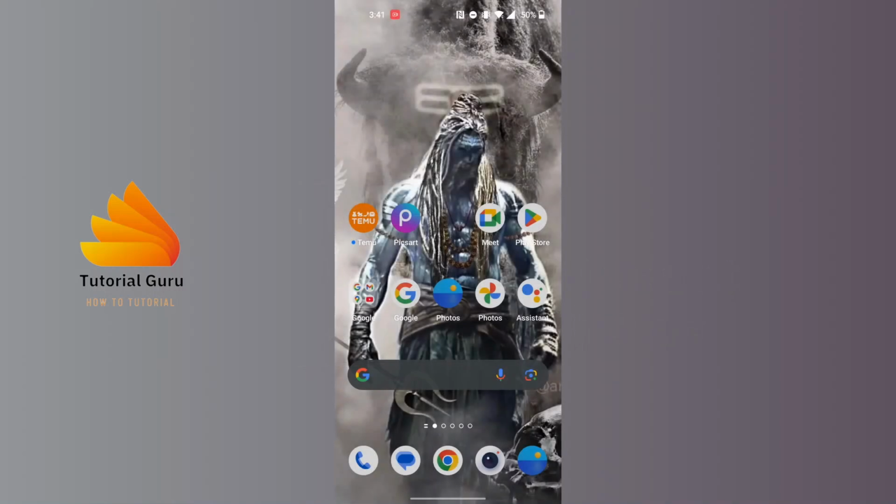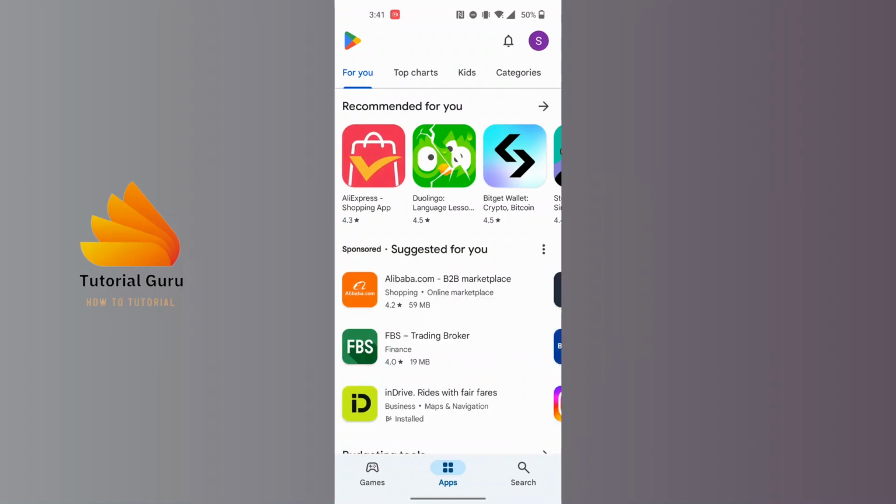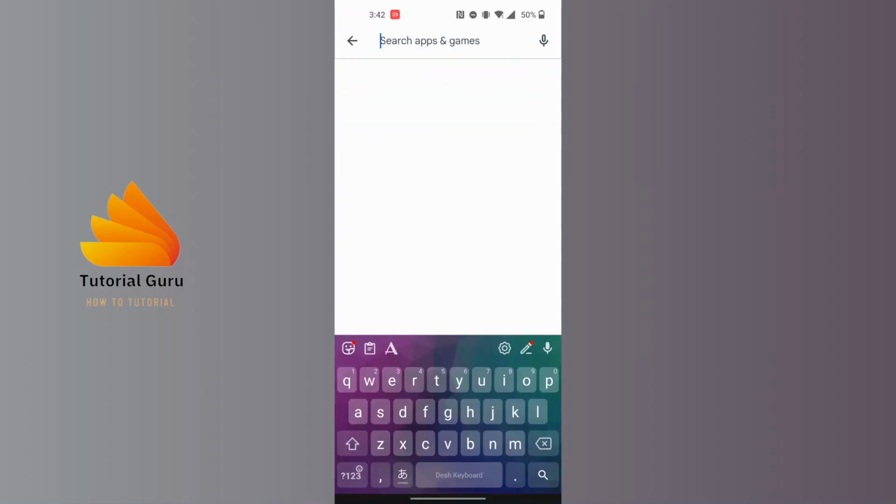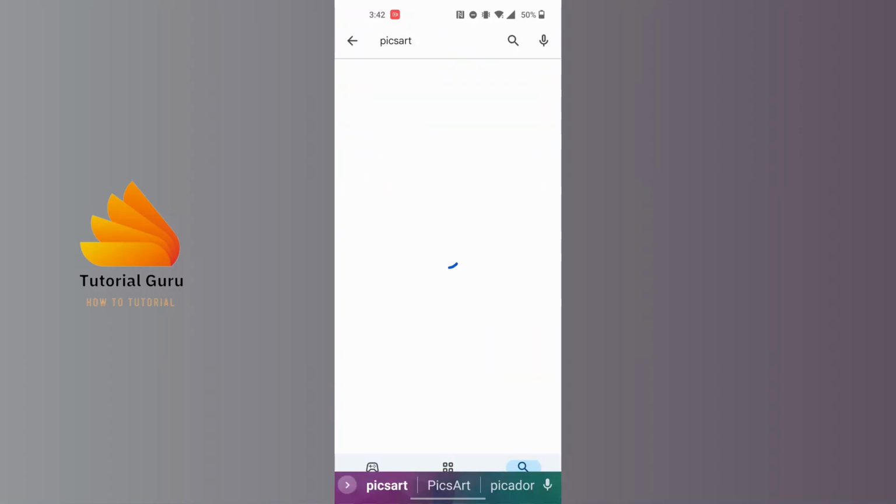Now to update the Picsart app on your phone, first open up the Play Store app on your phone. And after opening the Play Store app, guys, at the bottom right corner of the screen on this interface, you can see the search button available for us. Tap on the search button at the bottom right corner of the screen, and when this page appears, tap on the search bar at the top of the screen and search for Picsart.